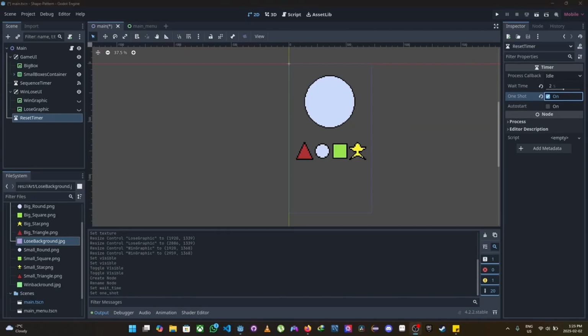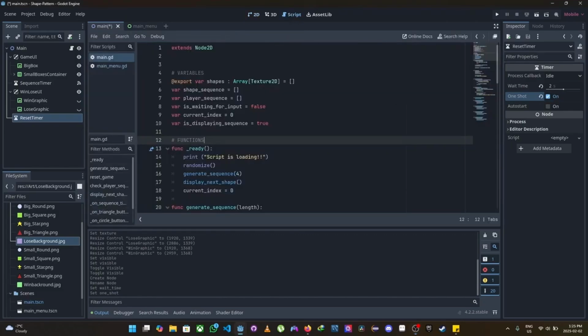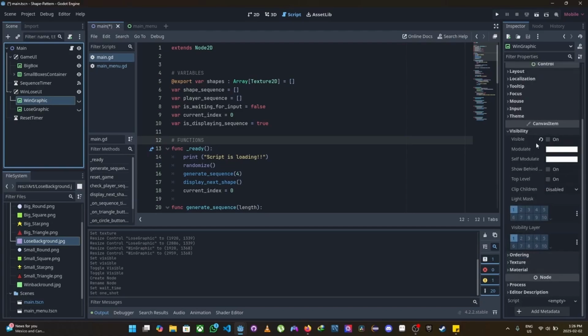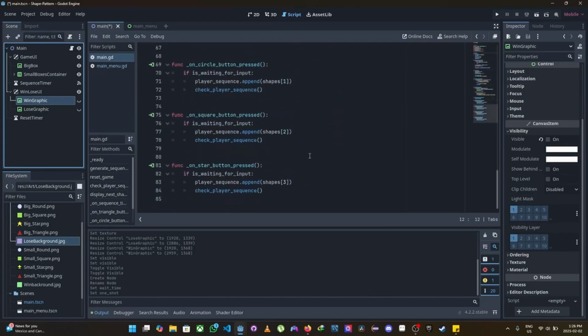Good. So now we get to the fun part. So we have to code how this UI is going to behave. So let's go to our scripts. So first off, we are going to create a function that shows the win graphic or shows the lose graphic. If you can remember, we disabled the visibility here. So we want a way that the visibility will be enabled if you win or you lose the game. So first of all, let's tackle that.